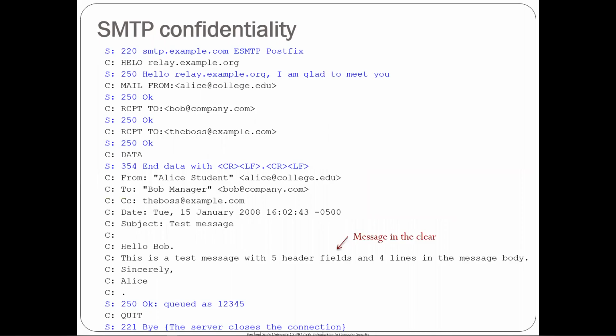Okay, so we'll first start with the confidentiality attacks. And so here's a picture of an SMTP exchange. The blue messages are what the server sends you, and the black messages are what the client sends. I have these preceded by S: to denote that this is from the server, and C: is from the client. So you connect up to port 25, and the SMTP server is going to say, oh, you're connected. I'm running postfix.